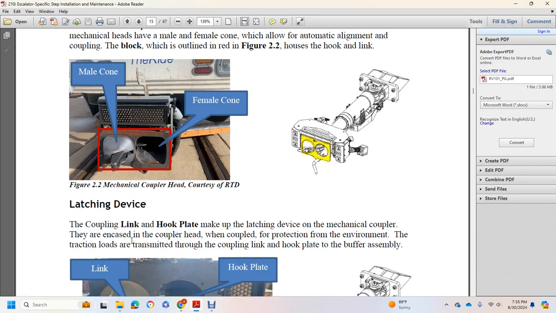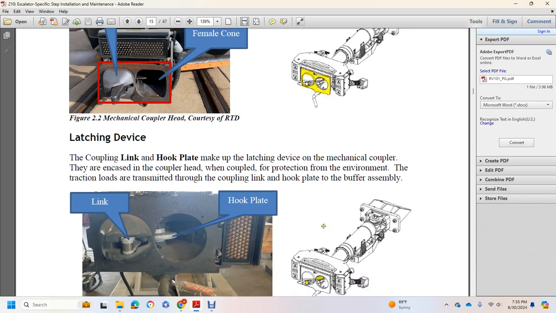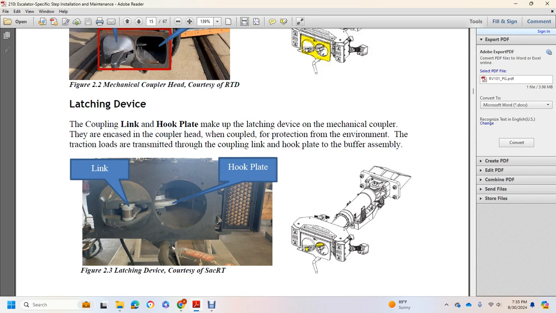Latching device: the coupling link and hook plate make up the latching device for the mechanical couplers. In case of the coupler, the hook is protected from the environment. Traction loads are transmitted through the coupling link, hook plate, and buffer assembly. This shows the link and the hook plate.